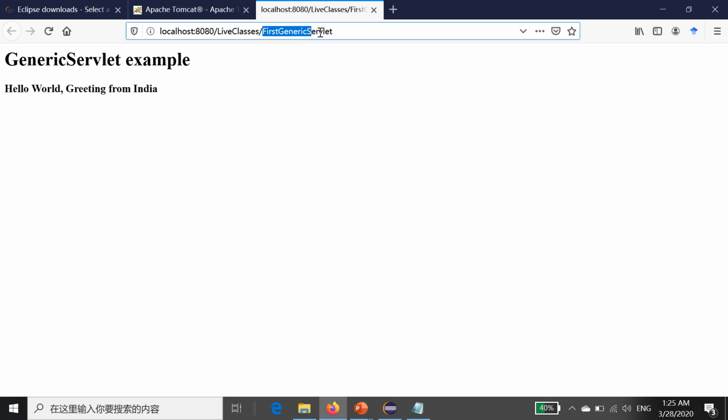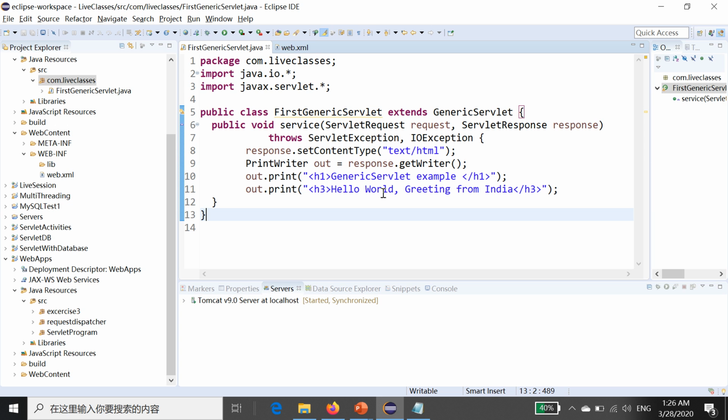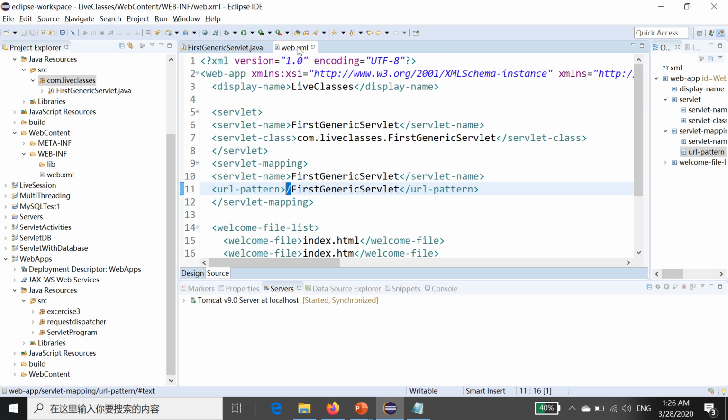You can see the path. This is the URL name, this is the URL pattern. The URL pattern is first generic servlet, and this is the package name. So sometimes you have to follow the path. The path is your project name and your URL name. The URL name is first generic servlet. One more thing I want to tell you in the web.xml file.